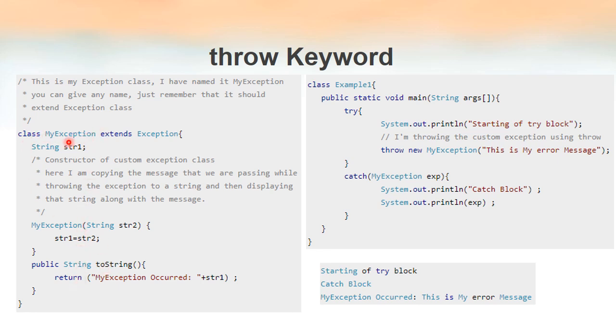So this is my exception now, because I have written a class named MyException, which is extending the Exception class. So all classes which extend the Exception class will be an exception. Now we are going to see how to throw this exception when a situation occurs. How can we throw this exception using the throw keyword? Always remember, if the exception is a user defined exception or a custom exception, we have to use the throw keyword to throw it.